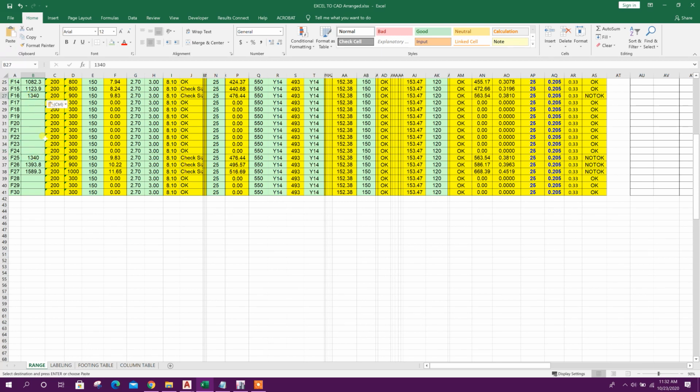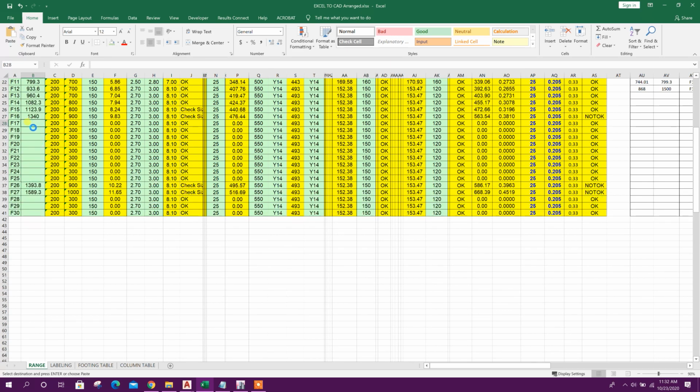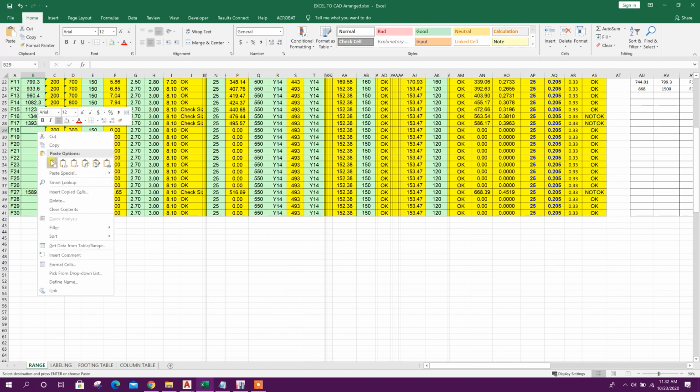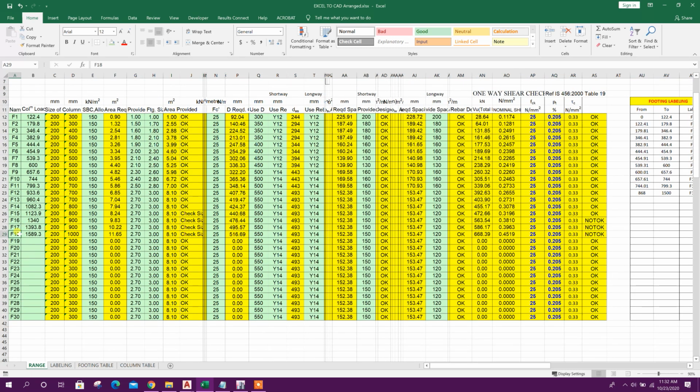Copy this one, paste, delete, this one up to 1400, and the last one, this one in the range up to 1600, delete. So we have got foundation types, 18 of them, F1 to F18.